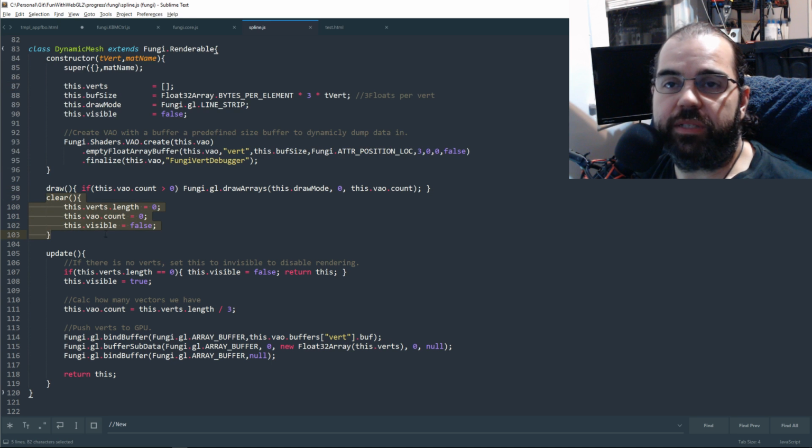Clear just resets everything, wipes out the array, and changes the VAO count because I don't want to render anymore, and I set visible to false. Because if there's no data, I want it to be false. So when the renderer tries to render this, it checks to see if it's visible or not, and that's that.